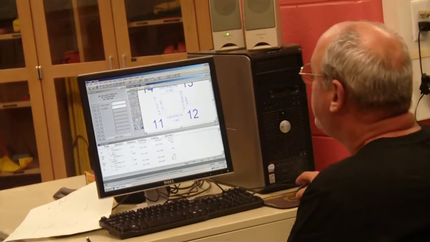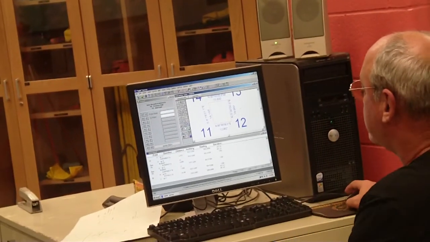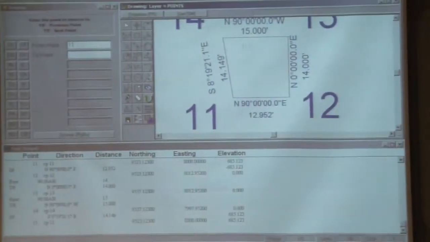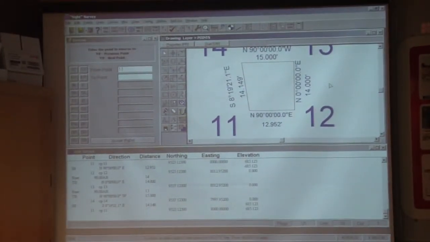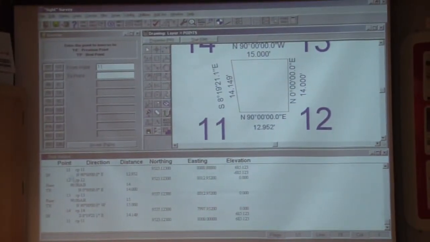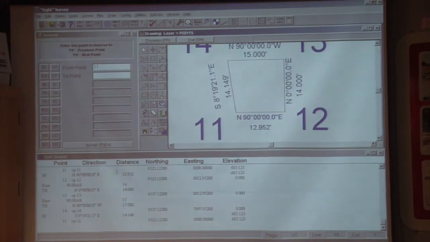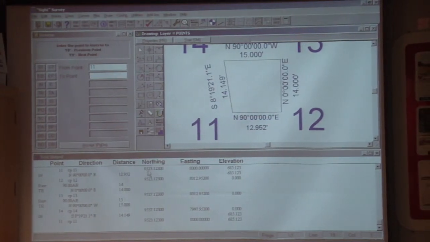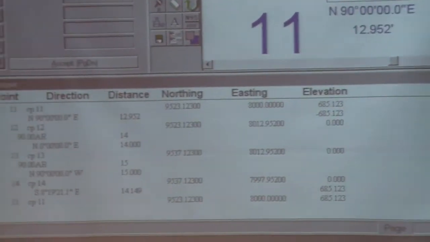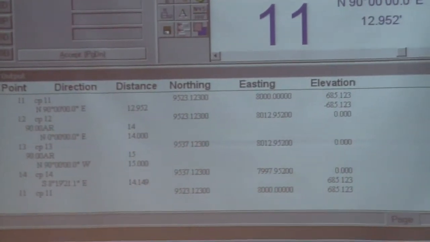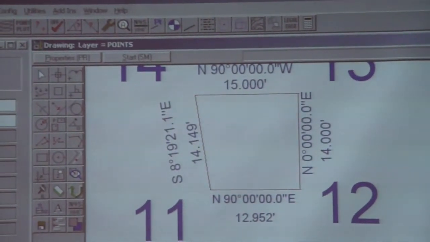Okay, this is how we set up our data collector. I have a traverse, so I have four monuments, which you should have adjusted coordinates for now. One of the first things we need to do is input our adjusted northing, eastings, and any elevations that we may have for these four monuments in our data collector.